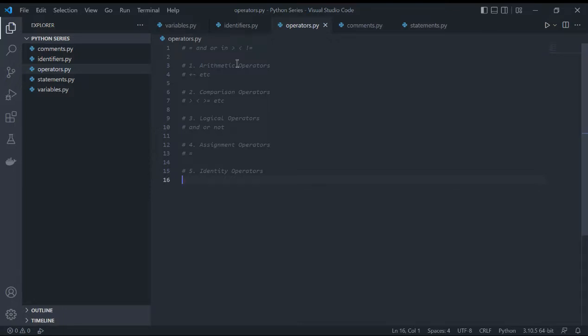Now, the next that we have is called membership operators. For the identity operators, we have examples like is and is not. And the next one is number six: we have membership operators.